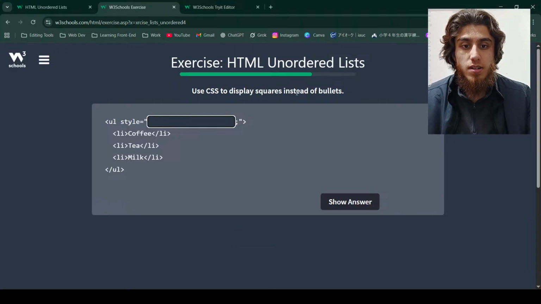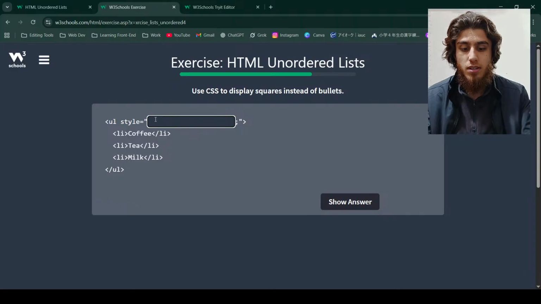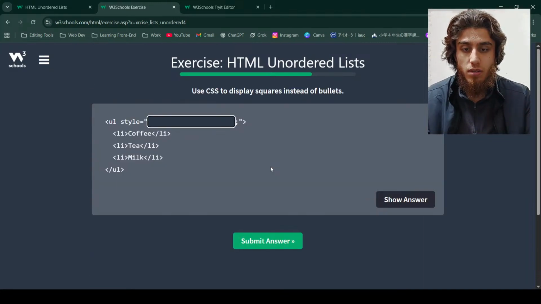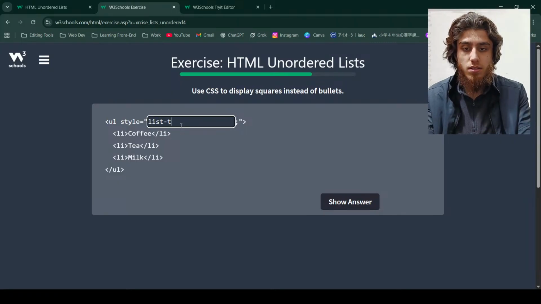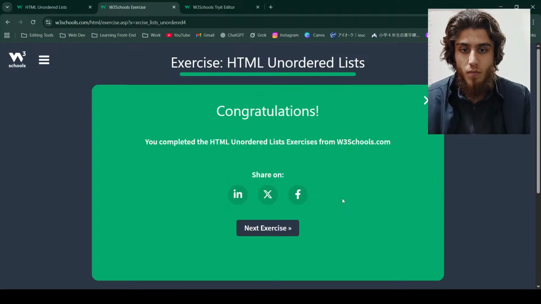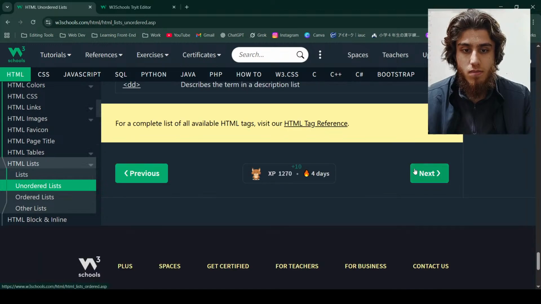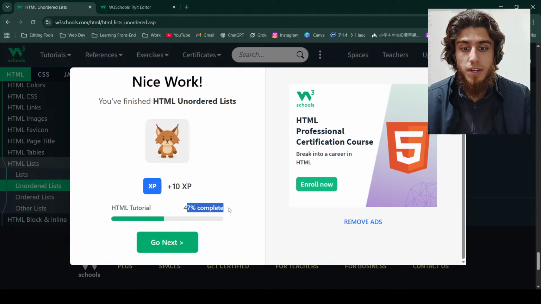Use CSS to display squares instead of bullets. list-style-type equals square. list-style-type: square. 47% completed.